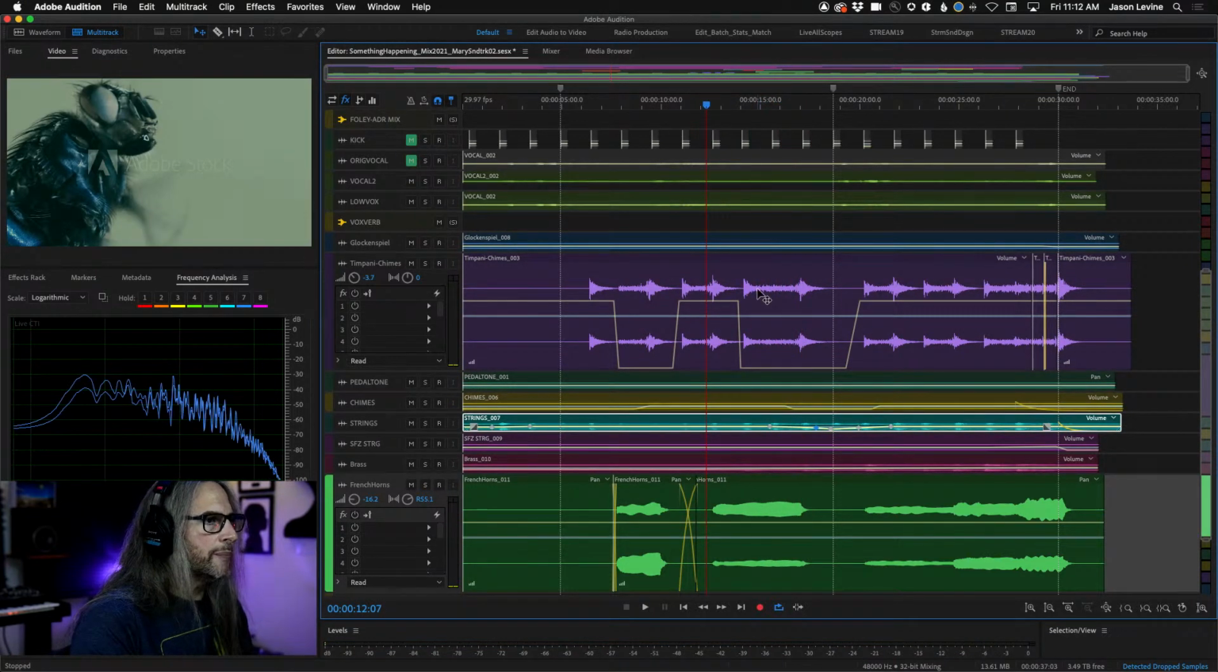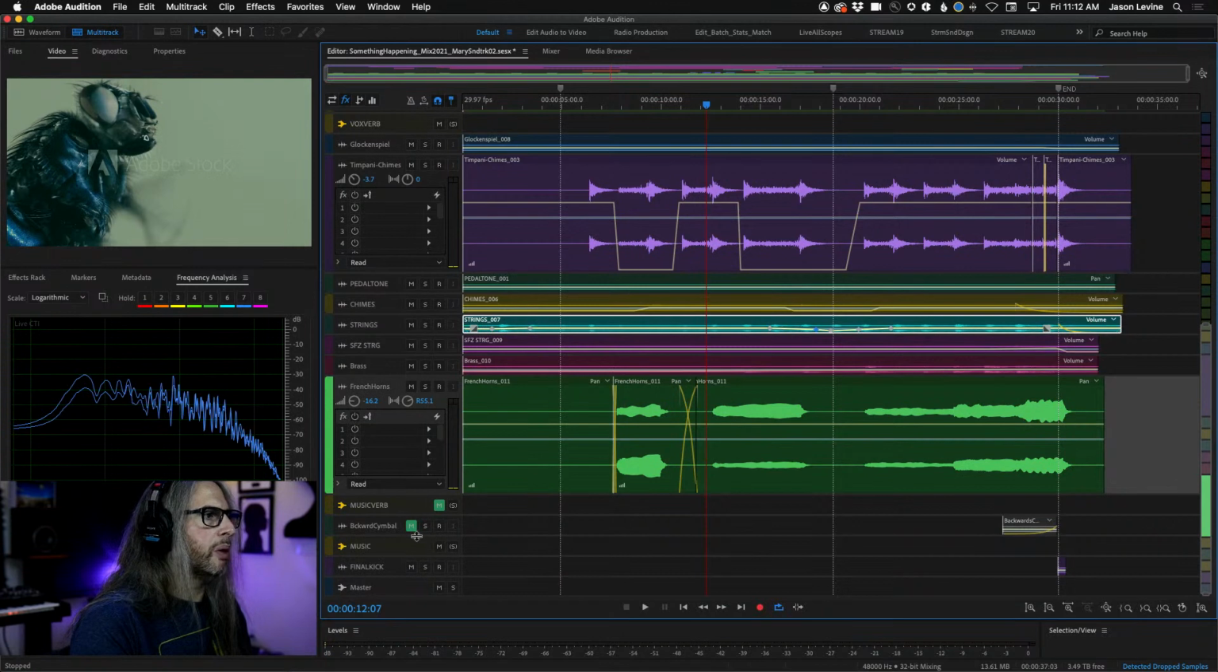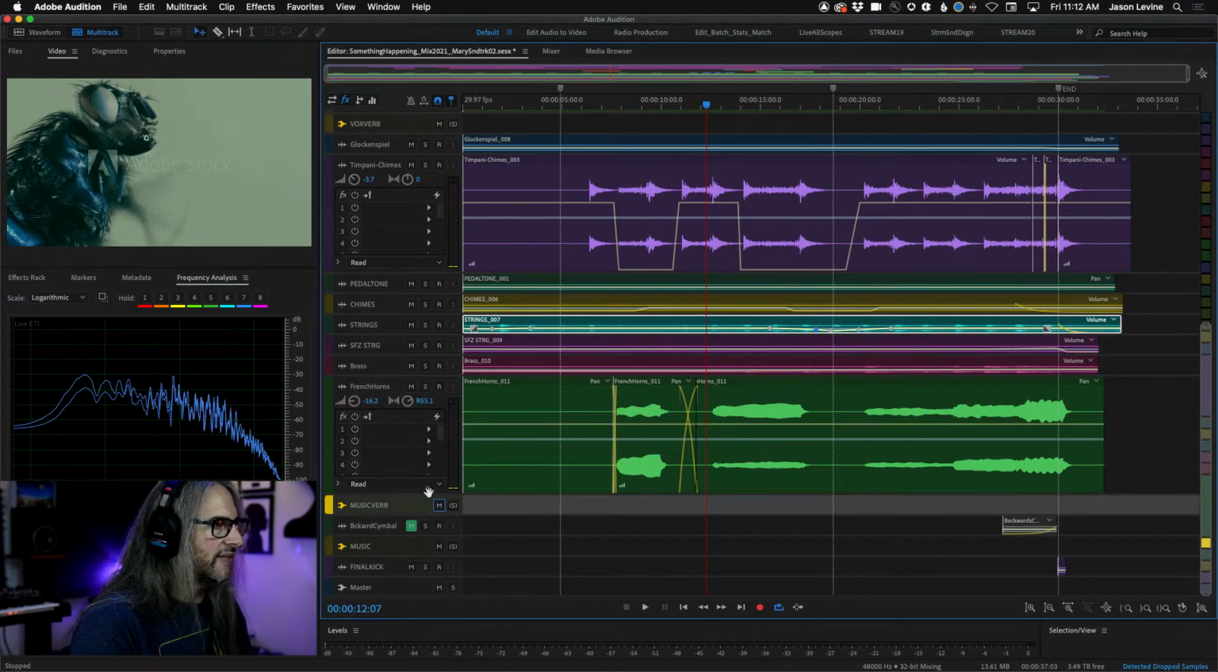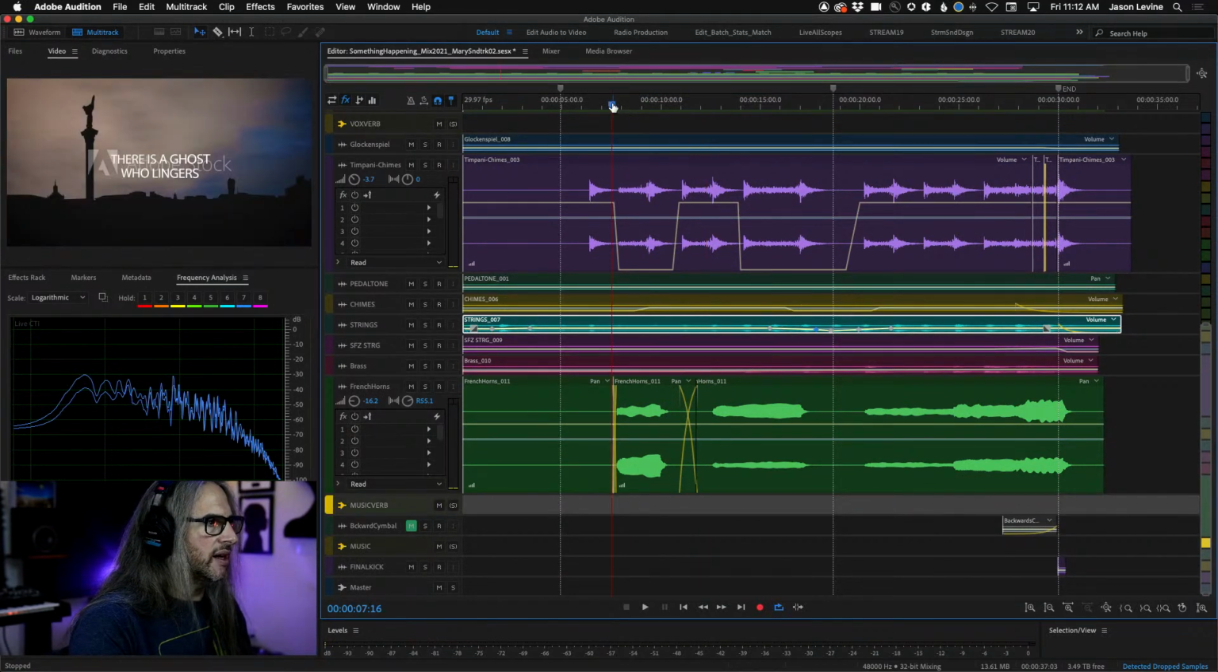We need more horns there. So this is a perfect opportunity. Oh, I had that off. Let's see if it's louder now with the verb on.